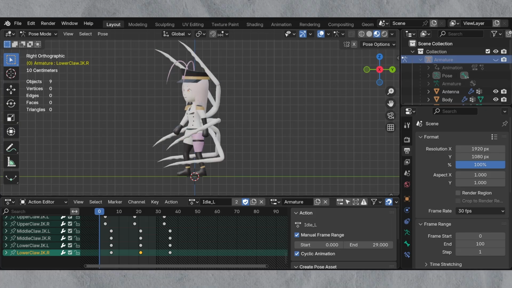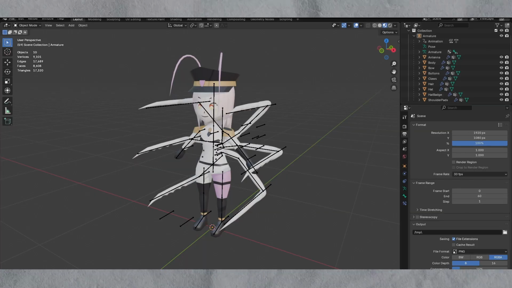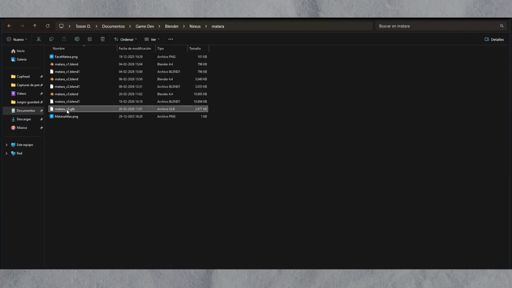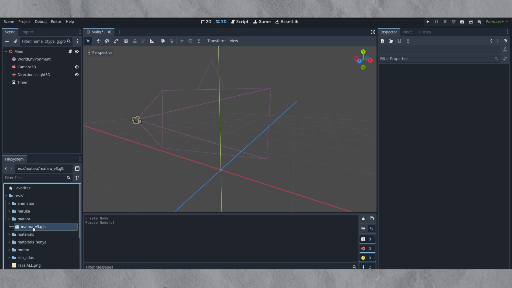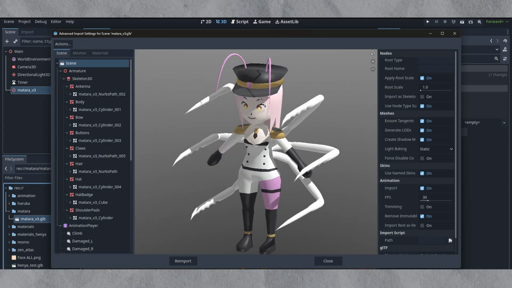Model is looking nice, but remember, this is for a game. We need to get this out of Blender and put it into the game engine. In this case, Godot. How do we do that? Well, first, on Blender, export as GLB. Then, grab the GLB file and drag and drop it into the Godot editor. And that's it. If you double click the file on Godot, it will open the import settings.